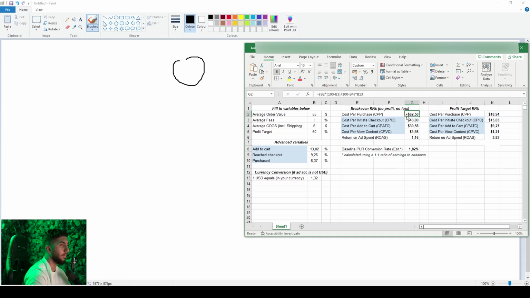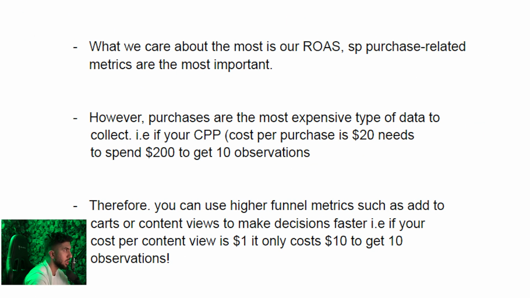The more relevant metric after that one will be cost per initiate checkout. So for example, you say, okay, if Facebook spends more than $43 and I don't have one initiate checkout, then I will turn it off. And less relevant than that will be cost per add to cart. For cost per add to cart, for example, it will be $30, right? So you could say, if it spends $30 for me and I don't have an add to cart, I will turn it off. Yeah, you can do that.